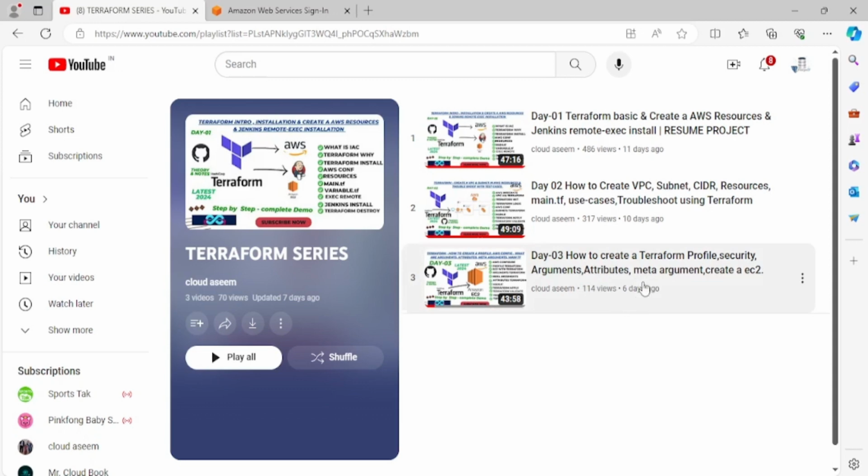In day 3 we went deeper. We covered how Terraform profiles can be created, multiple profiles, and how you can enhance your security by making it a default or for a specific person, using the IAM credentials of AWS. We covered how you integrate Terraform with your AWS provider, how you communicate and validate things. We also covered arguments, how you mention an argument, attributes, what meta arguments are, and how you create an EC2 instance.